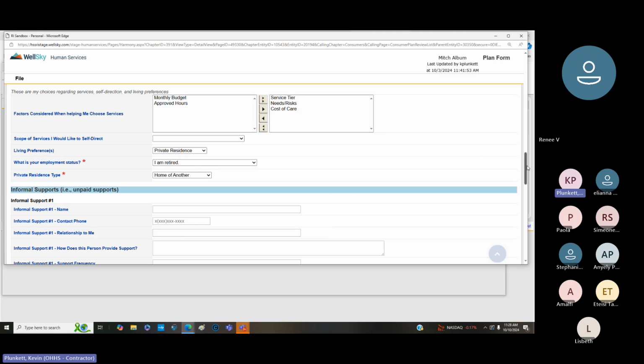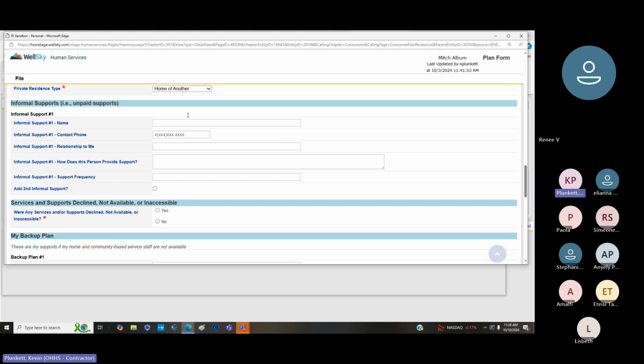Then one of the things that I tell everybody, informal supports, not required, but could be important. Let me give you an example.